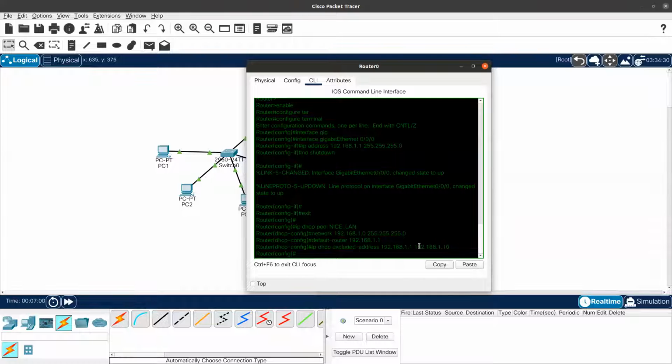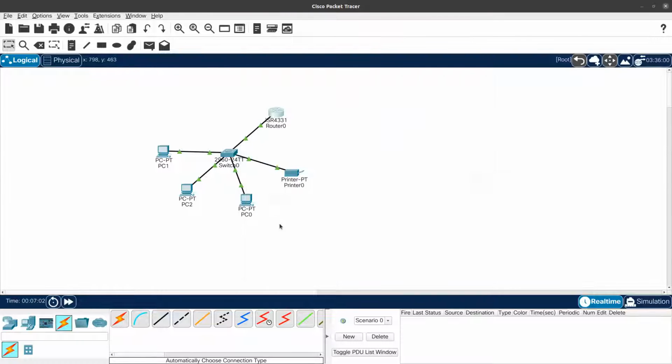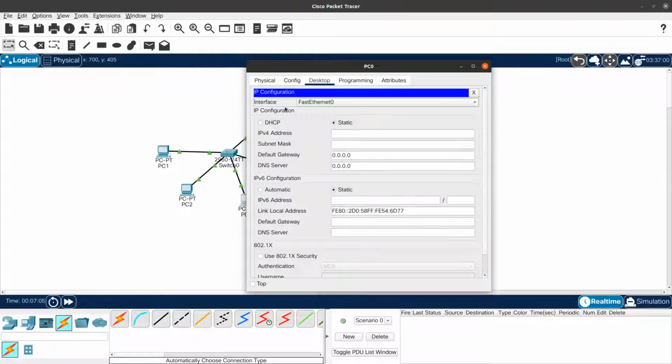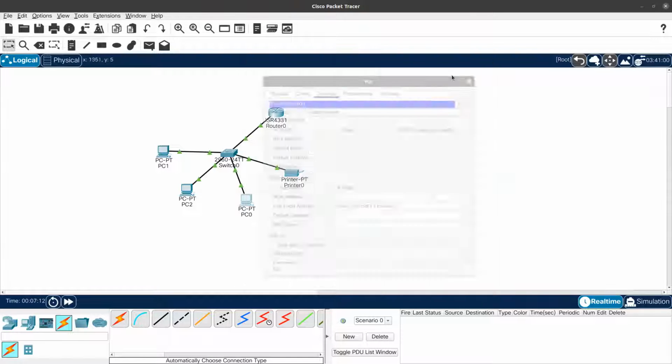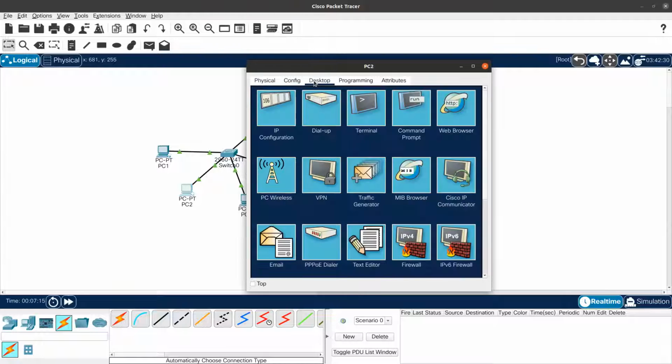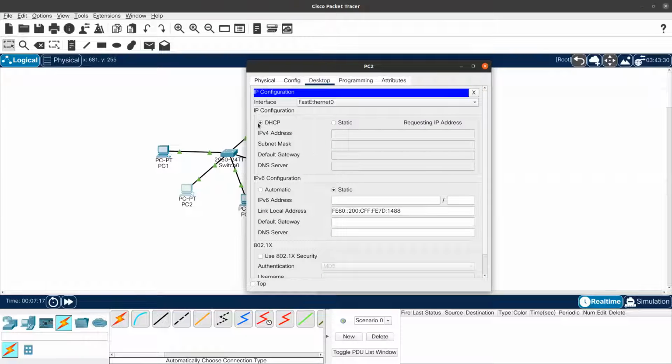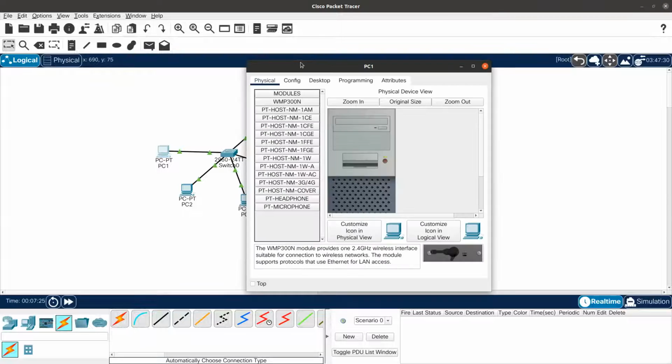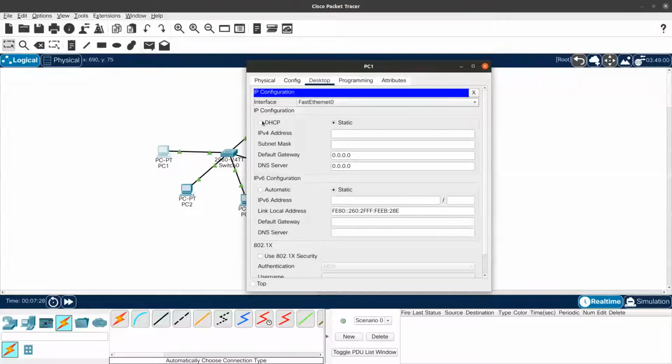So once that's configured, go into these PCs, go to IP configuration, turn DHCP on, and you'll notice my first IP address is 1.11. Second one should be 1.12, which it is. It's pulling through the default gateway as well. And the last one should be 1.13. Okay, so that's how you configure DHCP version 4 on a Cisco router.